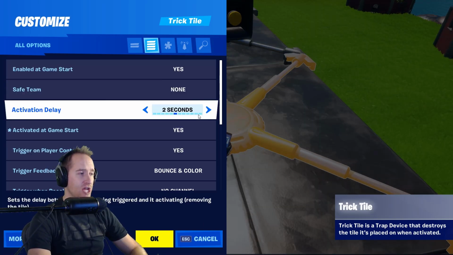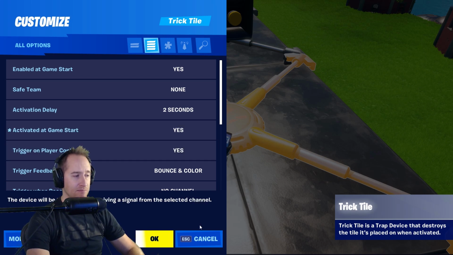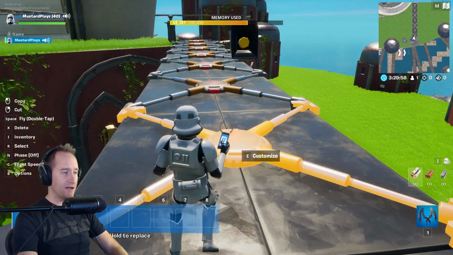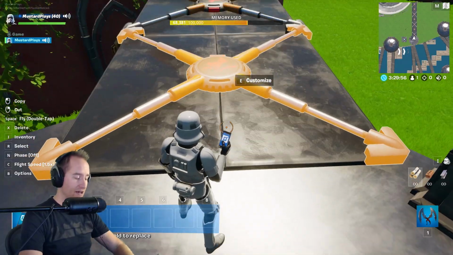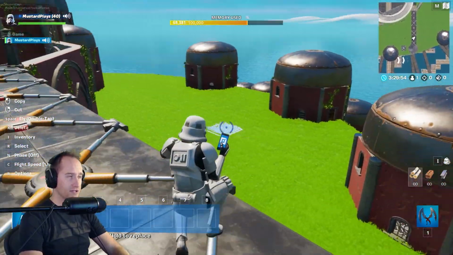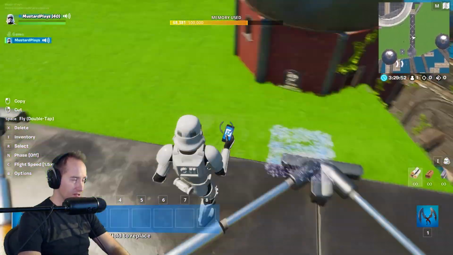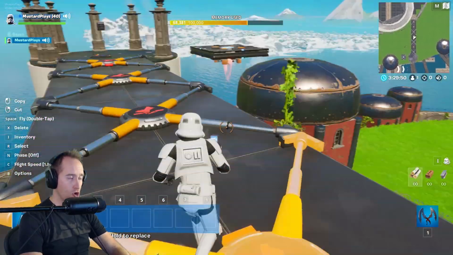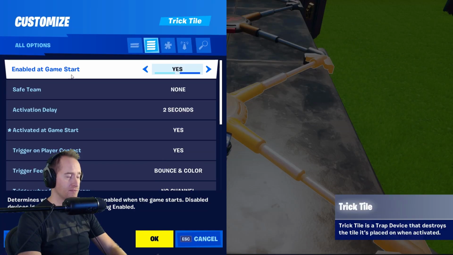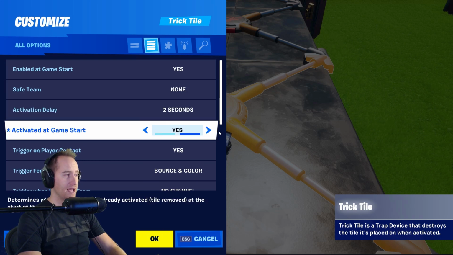So there's a couple of settings you're gonna need to make sure you change. The first thing you're gonna need to change is the activate on game start. That's gonna make it so this tile disappears at the very start, so that when someone comes up here on this part of the map, it looks like there's no bridge here at all. So you're just gonna come down here on your all options and click yes on activate at game start.